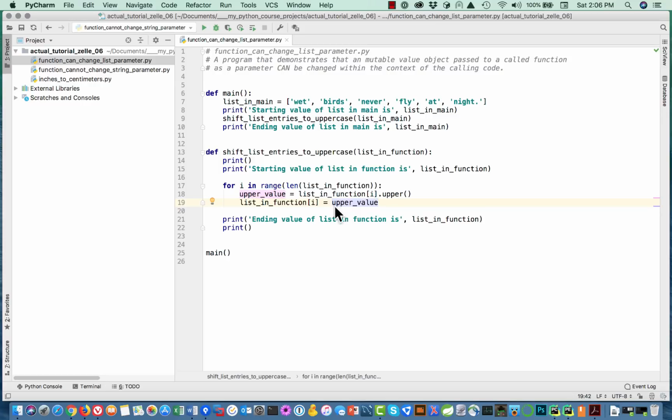And then, having changed all of the items in the list, having replaced them with their uppercase equivalent string, we're going to print out "ending value of list in function is" list in function. Then we print a blank line, and then we come out and print the last thing in main. We print "ending value of list in main is" list in main.